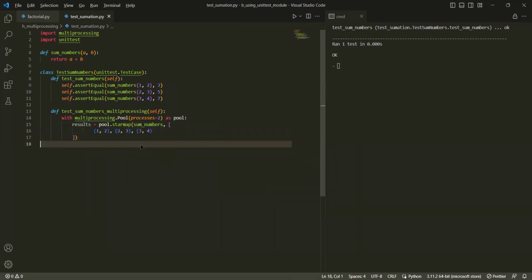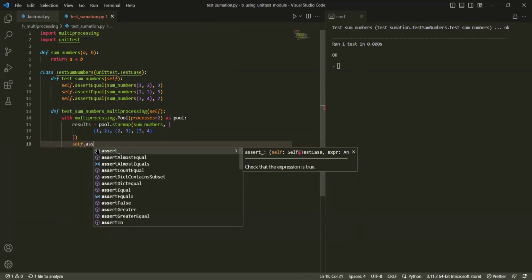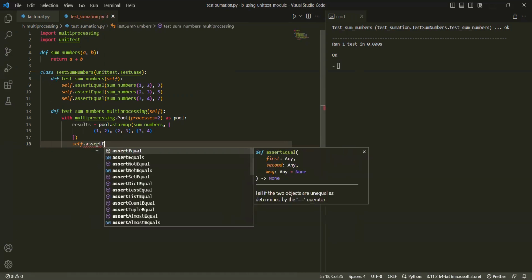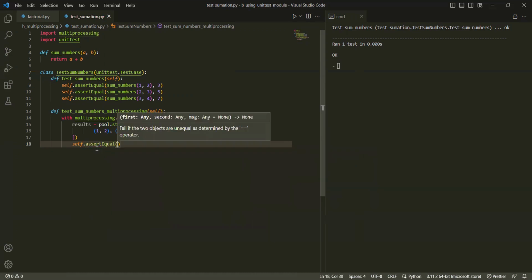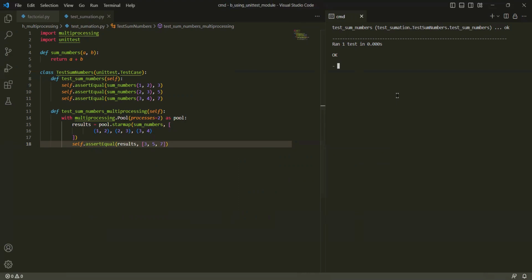I can write everything in a single line or like this also. It is up to us how to do it. Now the results I will check. What should the results be? If I execute, generally what will happen is you take two values and check the result, you take the next values and check the result. And here, how to check? self.assertEqual. Results should be equal to what? The 3, 5, 7, whatever I gave, exactly.